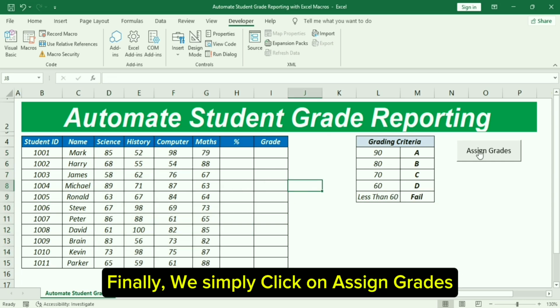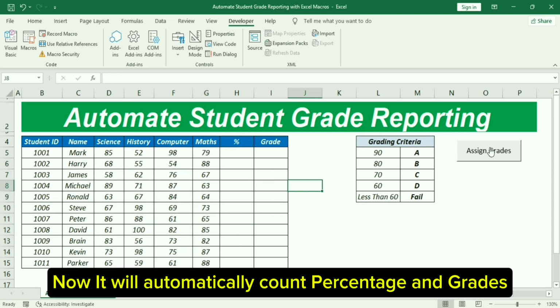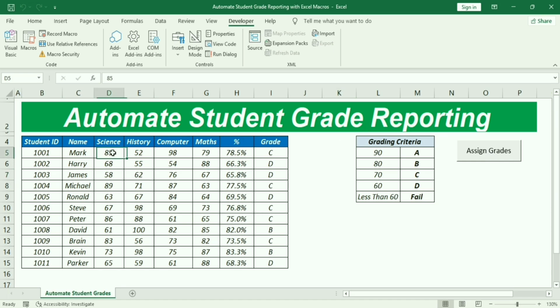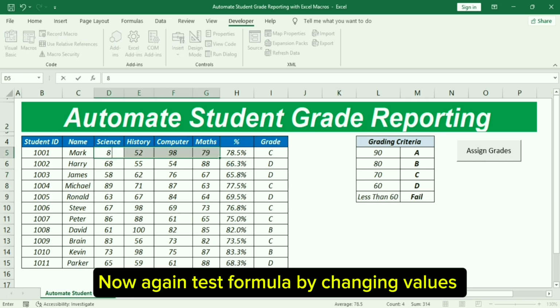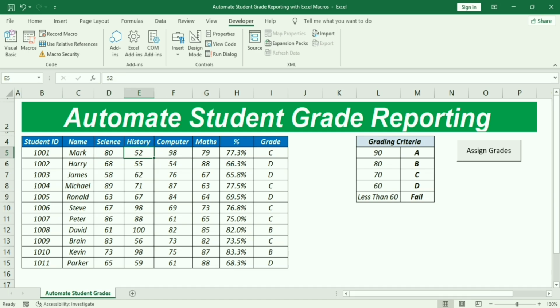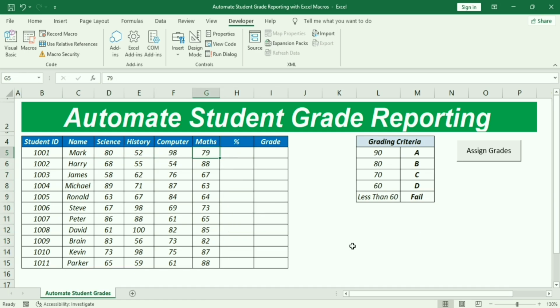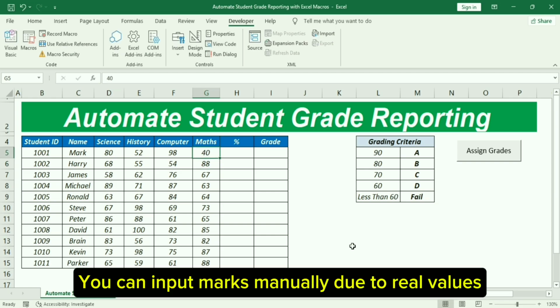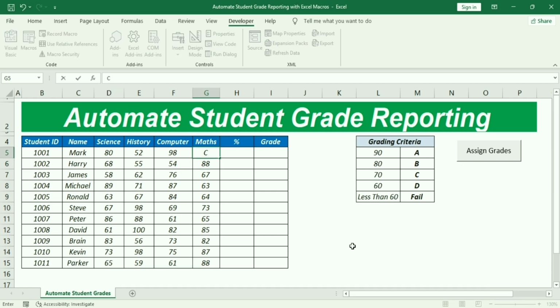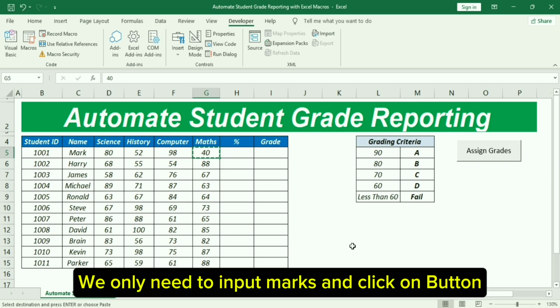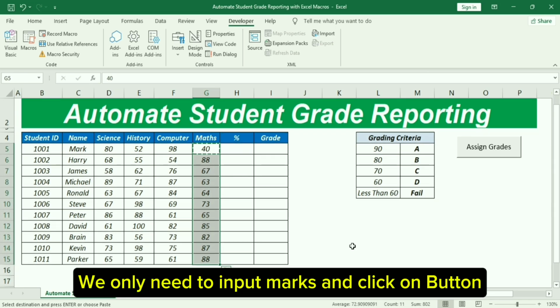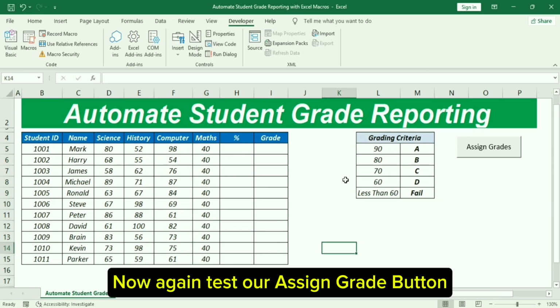Finally, we simply click on Assign Grades. Now it will automatically count percentage and grades. Now again test the formula by changing values. It will automatically assign grades and percentage. You can input marks manually due to real values. We only need to input marks and click on the button. Now again test our Assign Grades button.